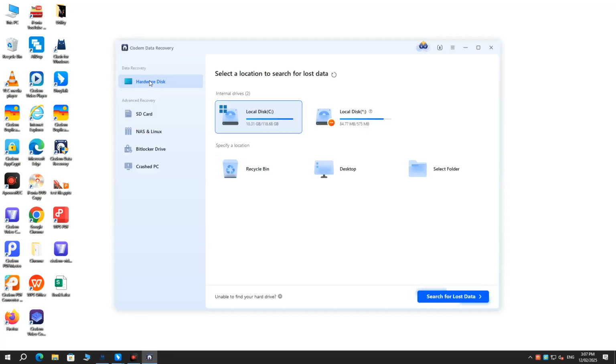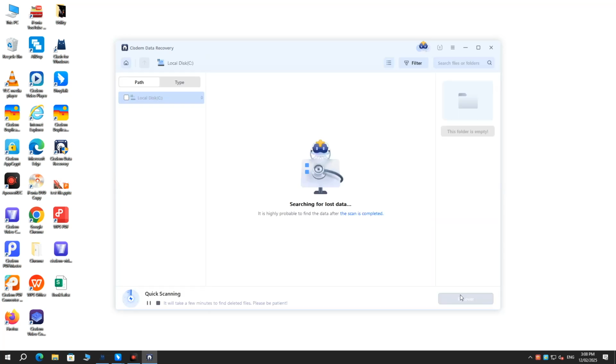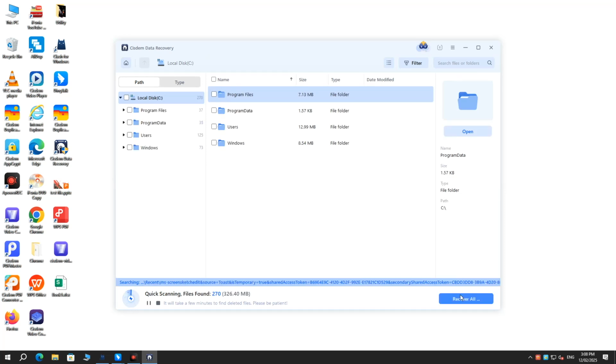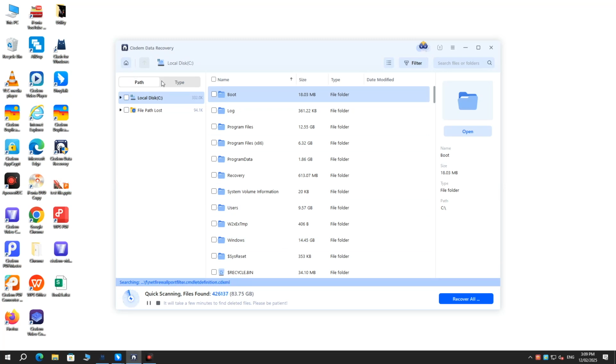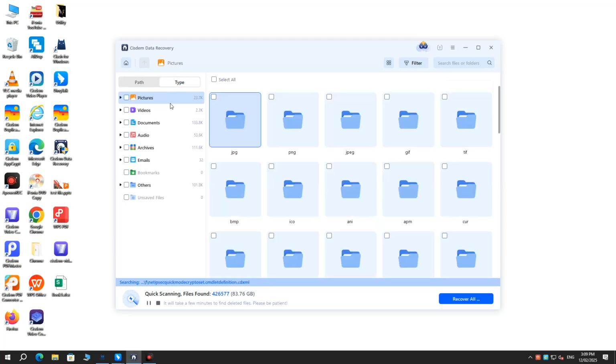Choose Hardware Disk. Select the location where EMP.dll was stored. And click Search for lost data. Wait for the scanning to complete. Go to Type, Others to look for the missing EMP.dll file.